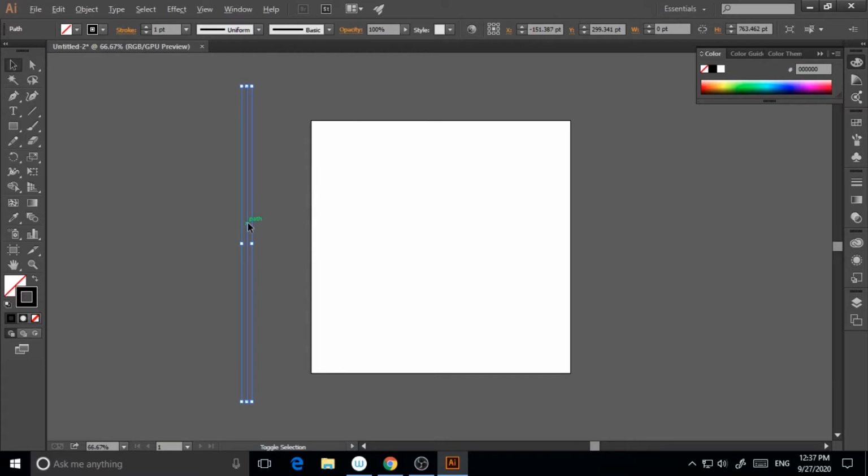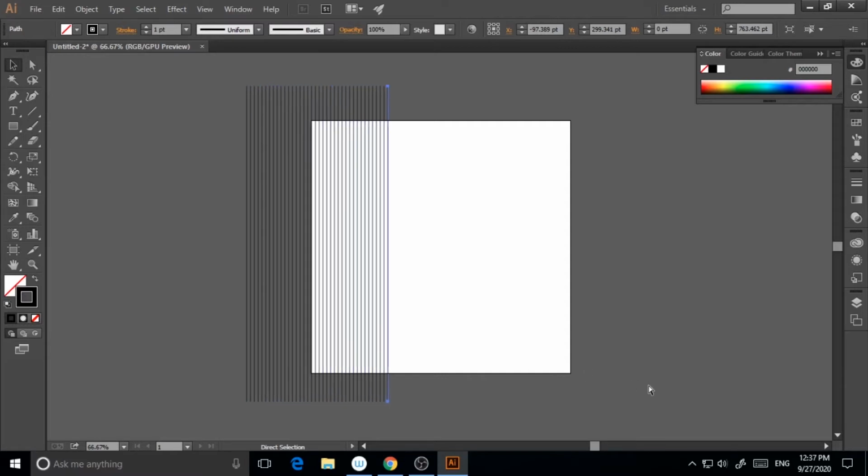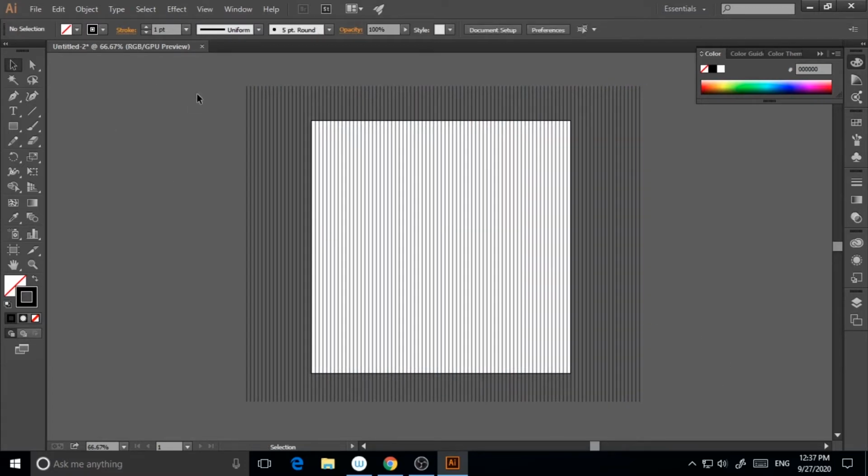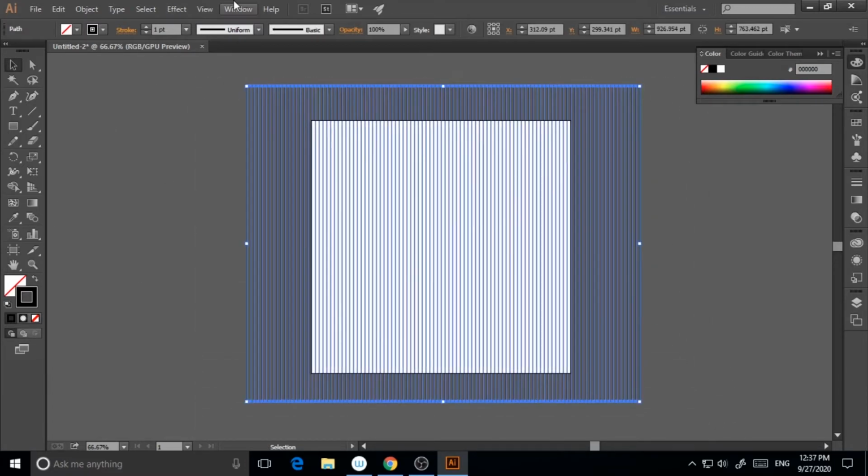Okay, so here is our straight line, and then we'll click the Alt button and just drag it, and it will make a copy, and then I will press Control D to repeat it across the other part so that the whole document is filled with these lines.